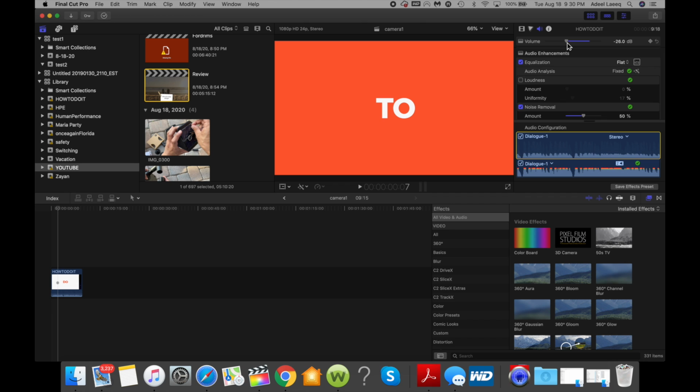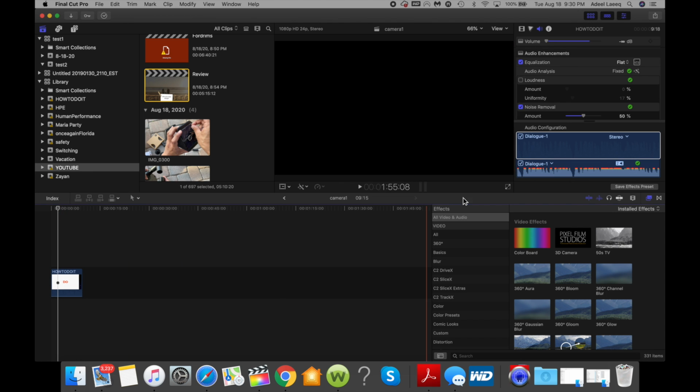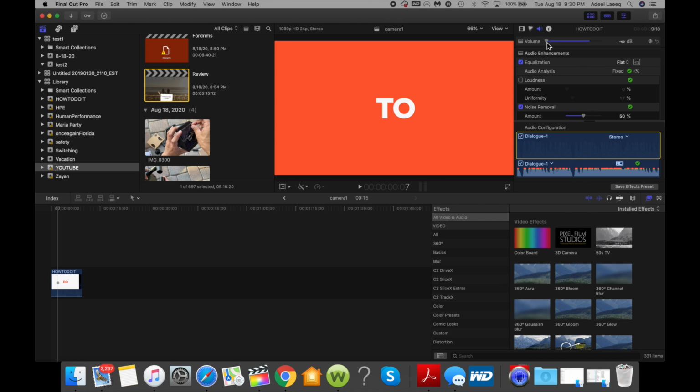Now on the top I can also increase the volume or decrease it. So now you can see there are 3 ways you can do it. You can do it right from this screen, you can do it right from here, you can mute it, or you can increase or decrease the volume right from the right side.